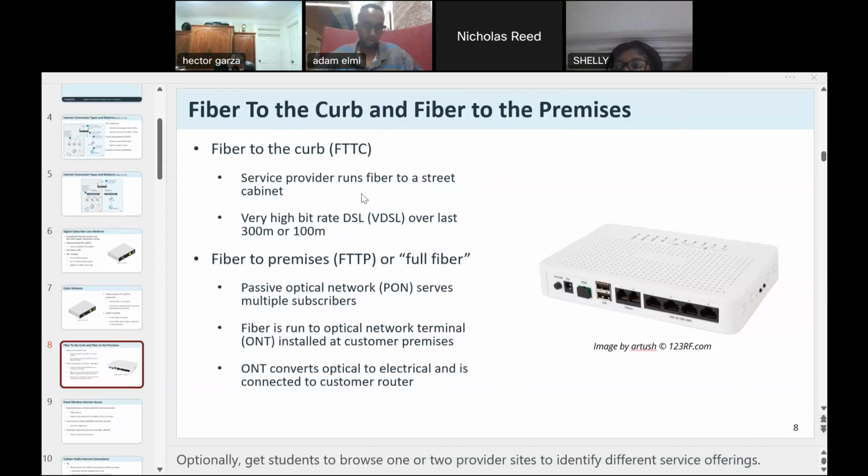Fiber to the curb again. The service provider runs fiber to the street cabinet. That's a central location in the neighborhood. Very high bit rate, very fast. That's what they're saying. Fiber to the premises again. That's where passive optical comes in. They run the networking cable to your home.